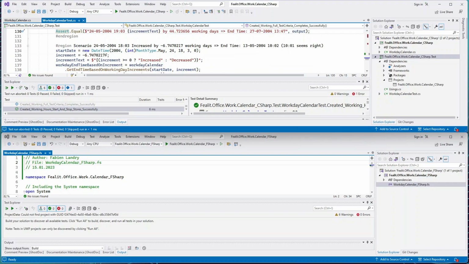The next scenario is start date 24th of May 2004, 18:03, increased by minus 6.7470217 working days. The end time should be 13th of May 2004 at 10:02. Now I expected this to be 10:02, but my answer is 10:01.